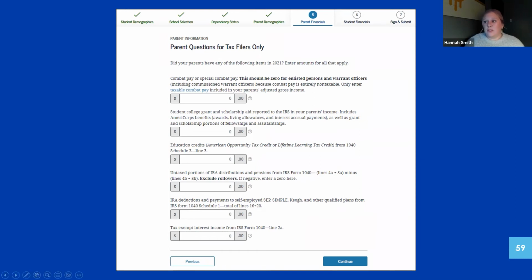The majority of these questions, folks will not have every single one filled out. So there will be some, or the majority of these, that will not apply to you. Big things here, you might see student college grants and scholarships and get a little bit confused. This would be if the parent is in school and receiving grants or scholarships in excess of their tuition, and that would be the number that goes here. So that's likely going to be 0 unless the parents are in school themselves.